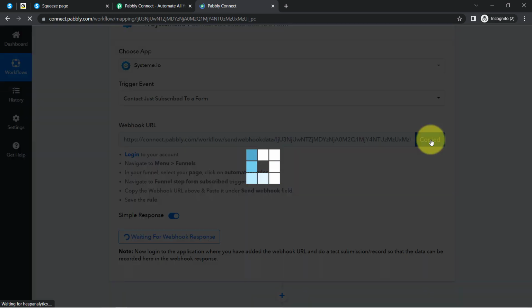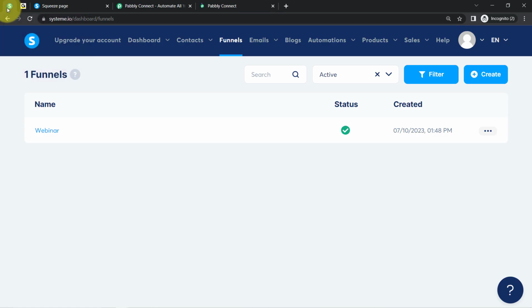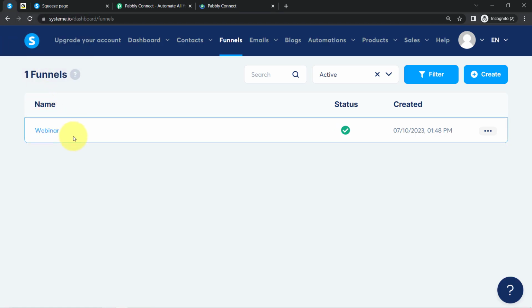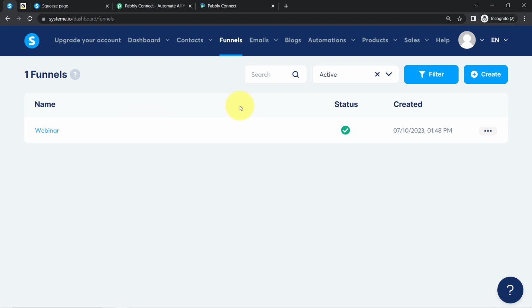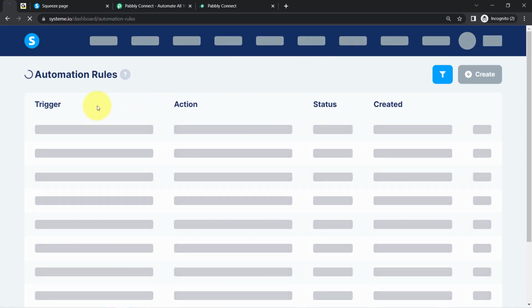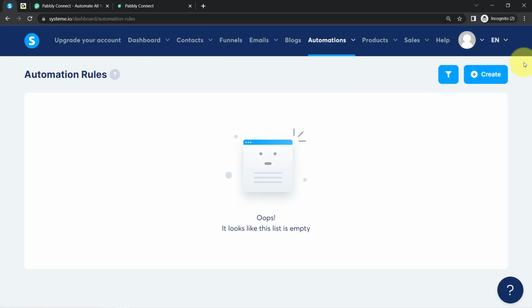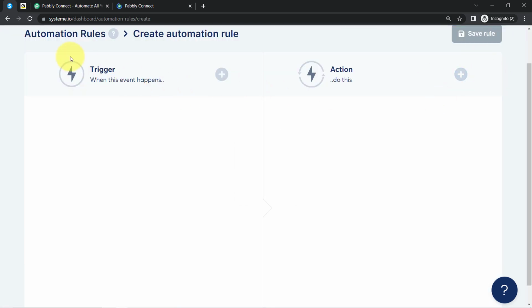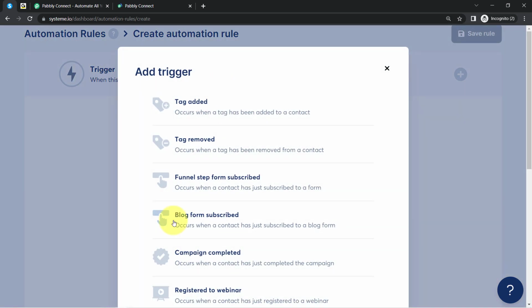So simply copy this webhook URL, then go back to the systeme.io application, and whatever funnel you have created, now you will have to set the automation rules. So let me click on this automation and then rules, and here I will define the rules. Simply click on this create button and firstly select the trigger event. So I want funnel step form subscribed. You can even read the instruction: occurs when a contact has just subscribed to a form. So yes, I want to perform the same.